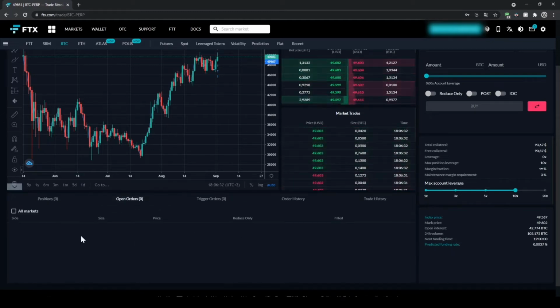Here you can see open orders that haven't been triggered yet. If you, for example, set a position down here, if the price reaches where you want to buy, then this will be displayed in here. Trigger orders, if you have a stop loss or take profit, they will be seen here. And of course your order history and your trade history.